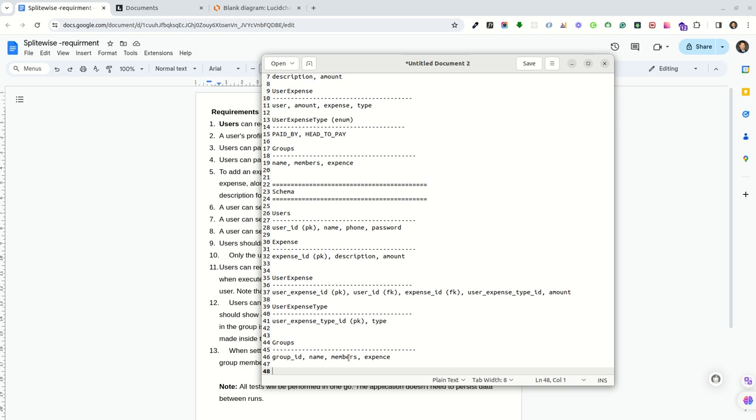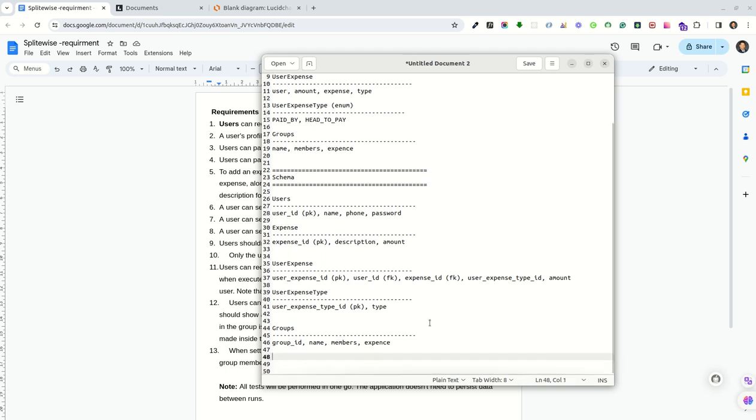One group can have many members. So here is an m to m relationship. Whenever we have a many to many, we will create one more mapping table. So we will create one more mapping table below this, and we will name it user group.